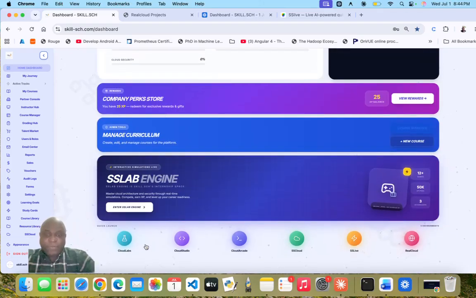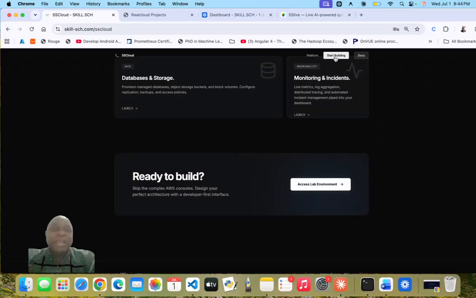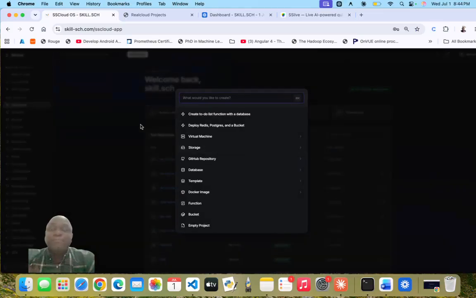I think I've shown you Cloud Studio, Cloud Lab. I've shown you Cloud Arcade. I'm going to show you something that we're very excited about, which is the SS Cloud. Okay, so SS Cloud is an in-browser simulated environment.